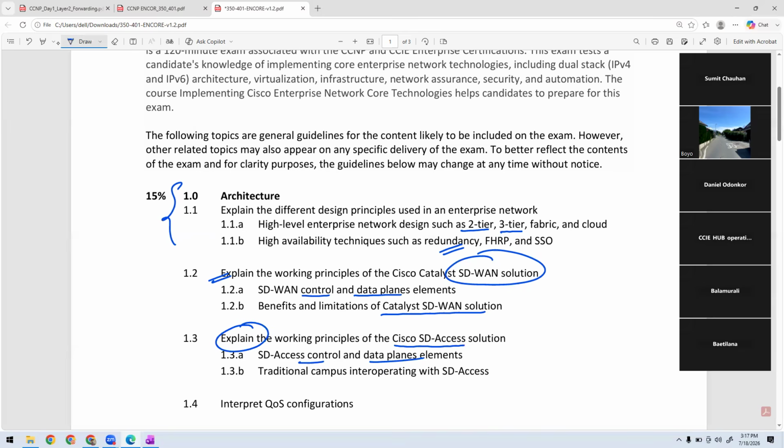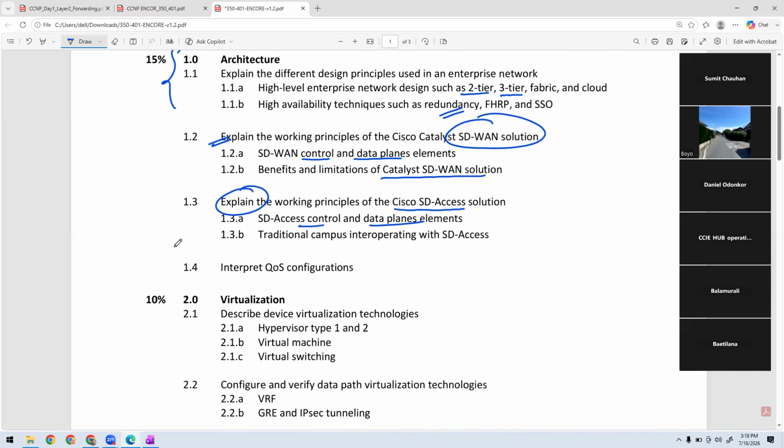In your CCNP, we will definitely be covering SD-WAN, but only at a basic and middle level of knowledge, not the practical. For the practical side, you have the dedicated concentration exam, or you can go with your CCIE.